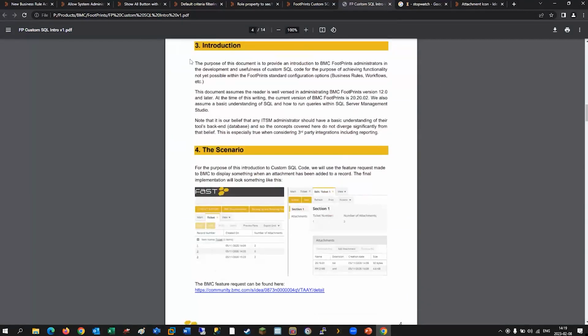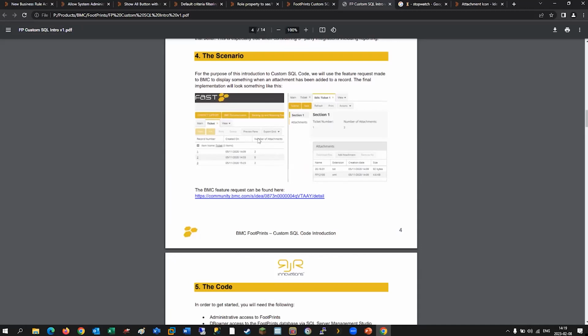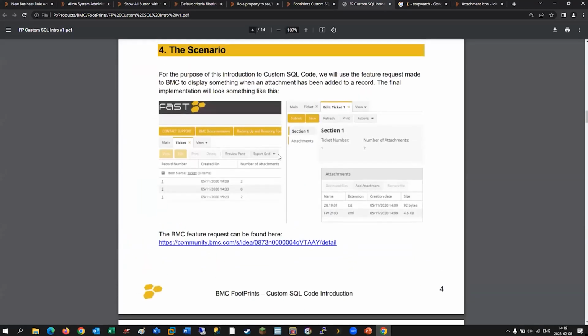If I were to show you, basically, describing what the situation is, and then showing what the end result would be. You can see here, if I zoom this in a little bit, the end result is I now have a column that says number of attachments, and I have a count based on the number of attachments that is in the ticket. So that's what we're aiming for.